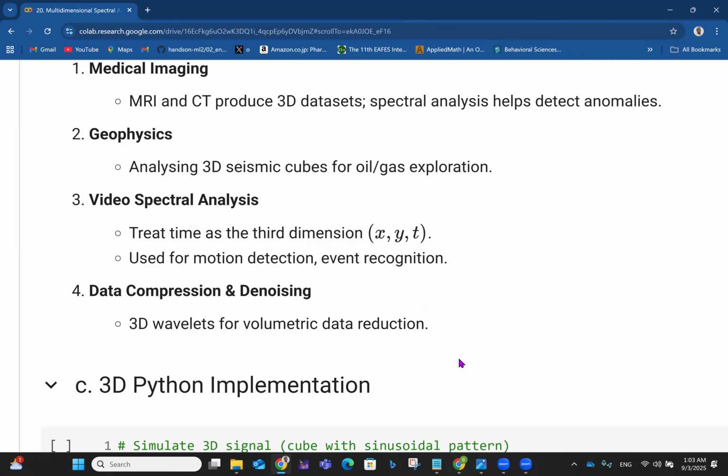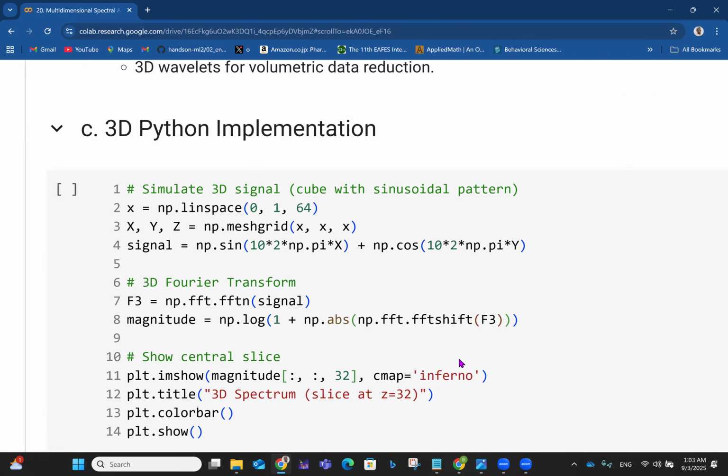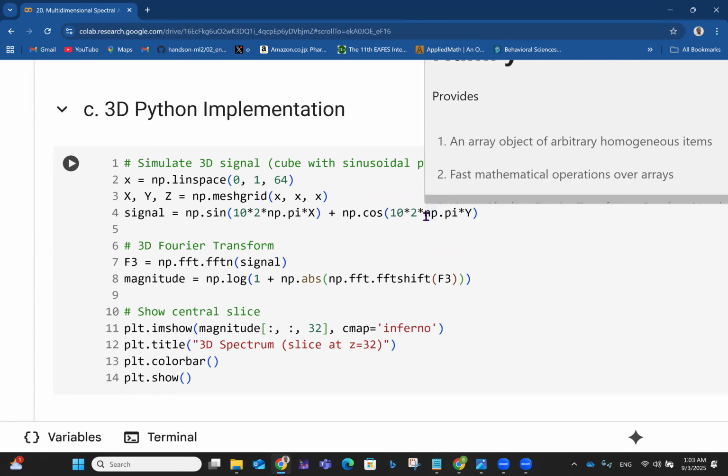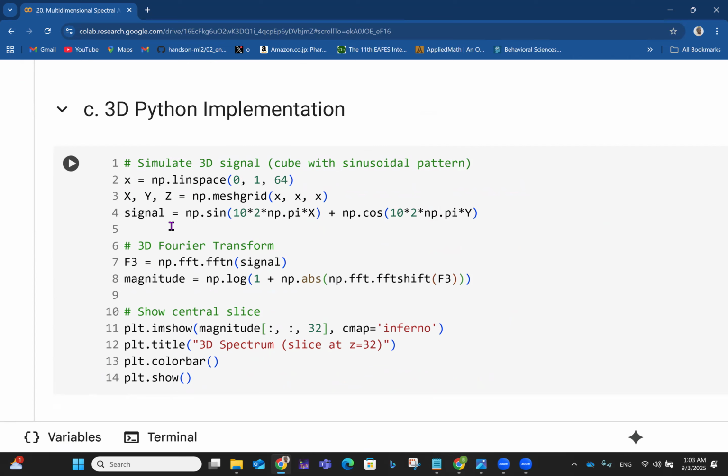So let's do a 3D implementation, just like what we did previously. Here we simulate a 3D signal that is a cube with a sinusoidal pattern. So here we declare our X, which is the signal in this case.